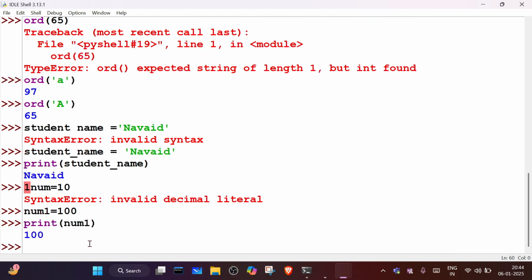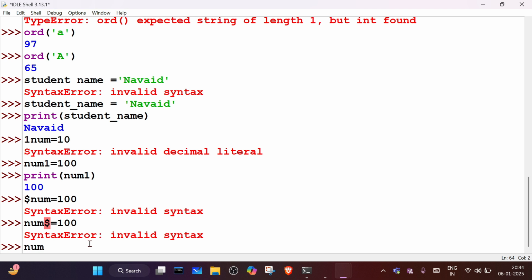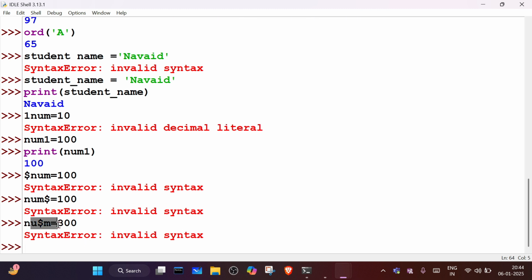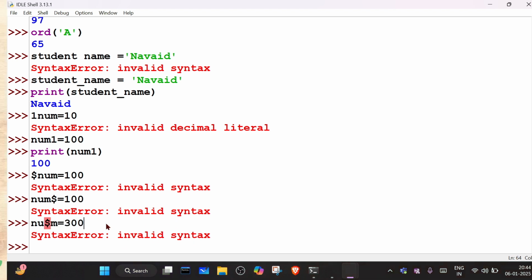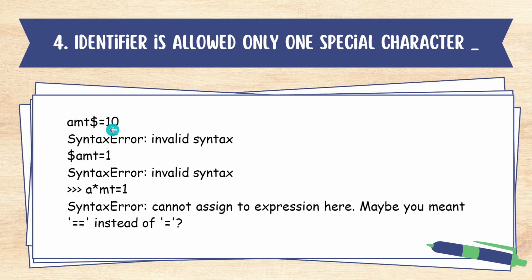But if you write dollar here, like dollar 100, it is giving an error. If you write dollar at the end, it will also give an error. If you write dollar in between, it will give an error, because dollar is not allowed anywhere while declaring the variable name. Understanding? So we cannot keep dollar at the start, end, or between. We cannot keep dollar anywhere.